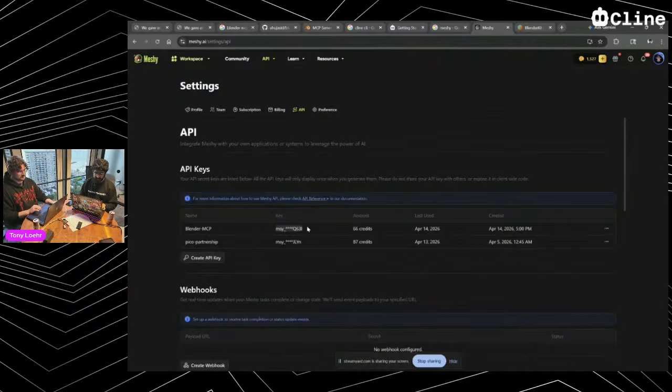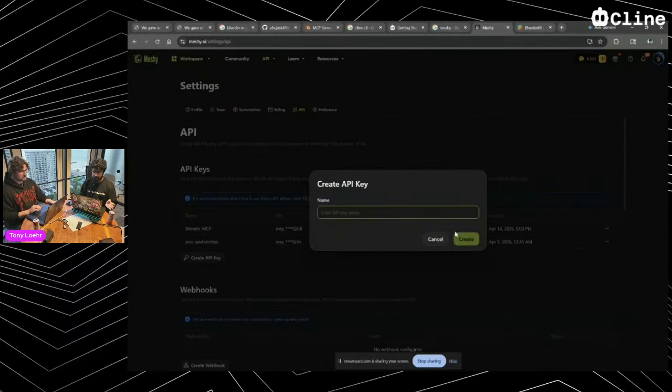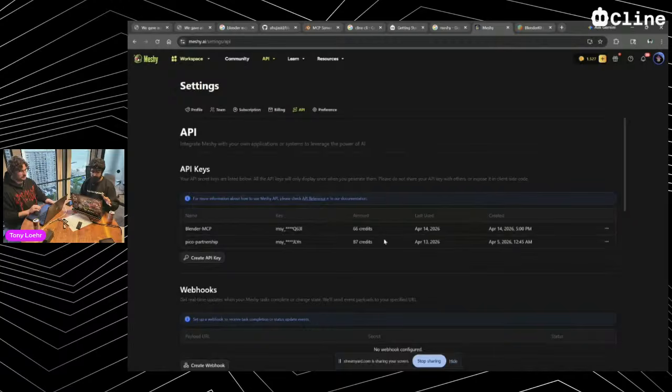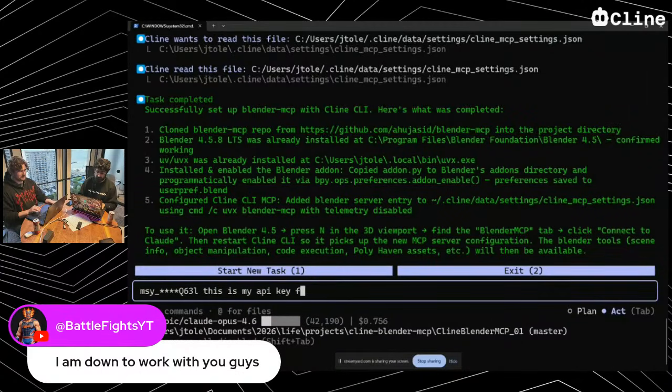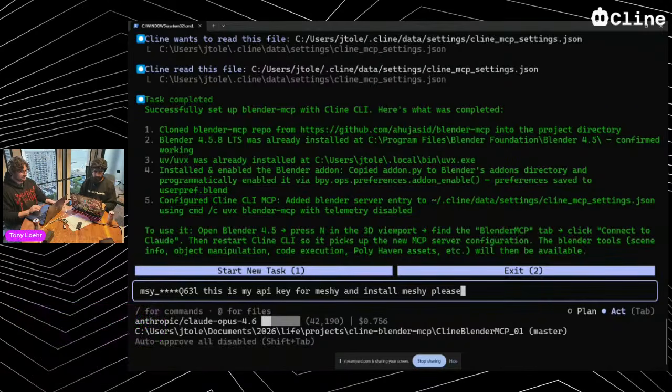You're going to copy your key, which is not going to be from here. Great. They don't let you see the API key once it's generated. That's actually really, really good. But when you create an API key and you name it, it'll show you a key. You're going to copy the key, and you're going to go in here, and literally you can paste, like, this is my API key for Meshy, and install Meshy, please. And Cline will go online and figure it out.